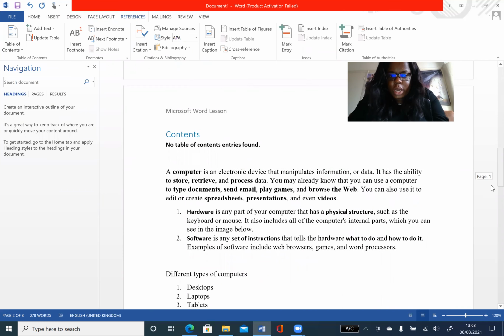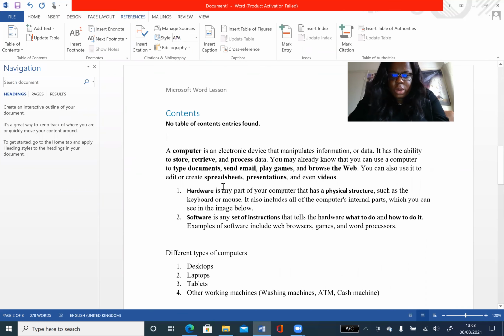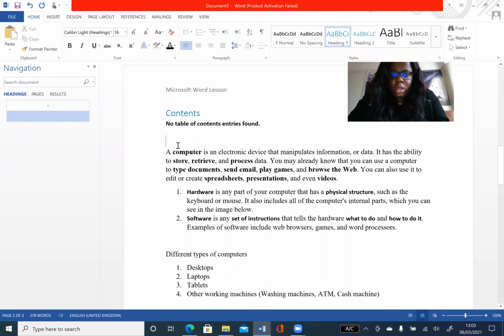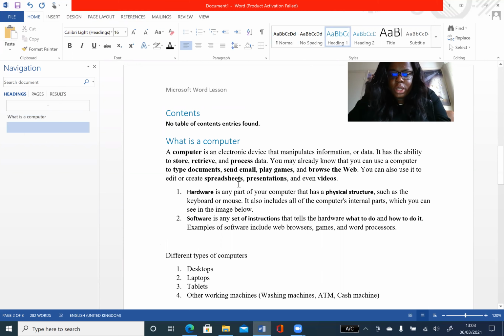It says no, okay, we don't have add-ins. That's why it doesn't give me any table of contents. So let me go back to home, put heading one. And we choose the title. So what is a computer? Headings are all the titles for each part of the document. Then here, another heading one, types.